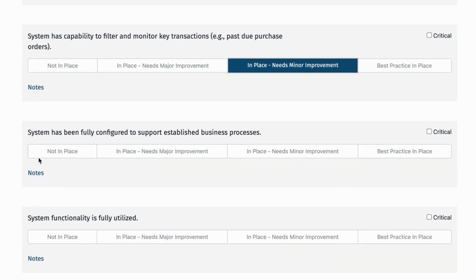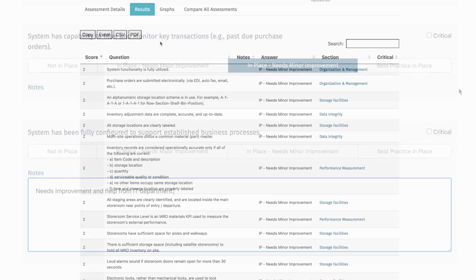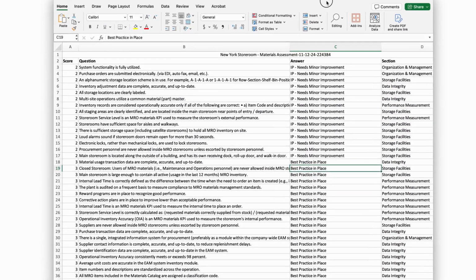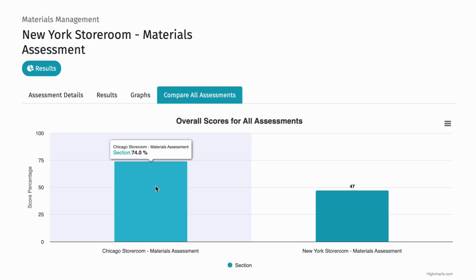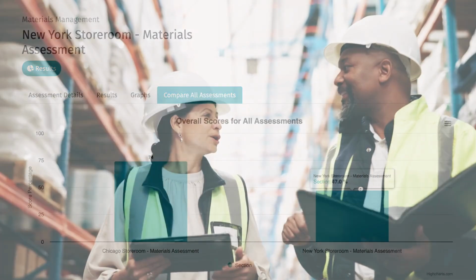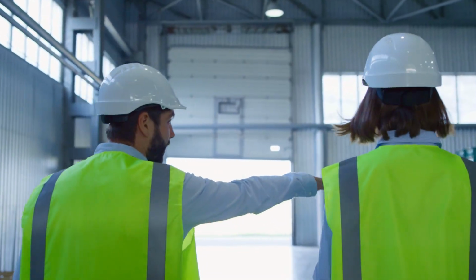The platform also provides the functionality to note critical items and add notes. Results can be exported to an Excel spreadsheet or CSV file. The graphs are a great way to monitor overall progress. The ability to track and compare assessments over time helps you maintain a clear, data-driven roadmap to enhanced performance. The EAM Maturity Assessment keeps you focused on your goals and helps you achieve them.